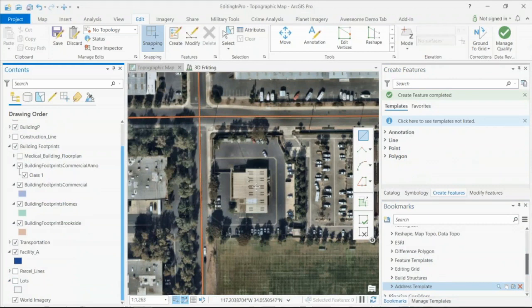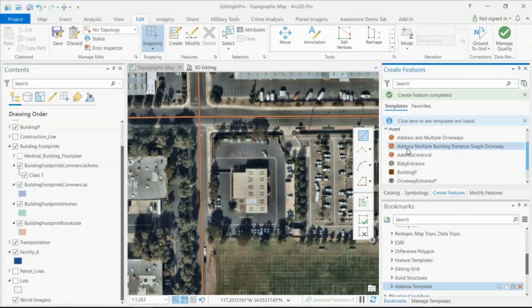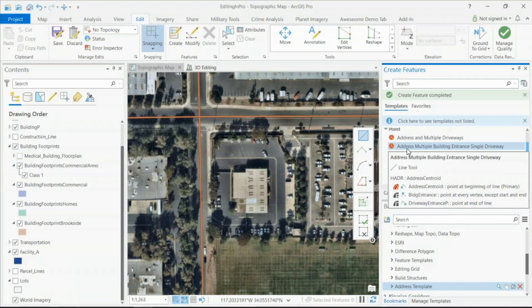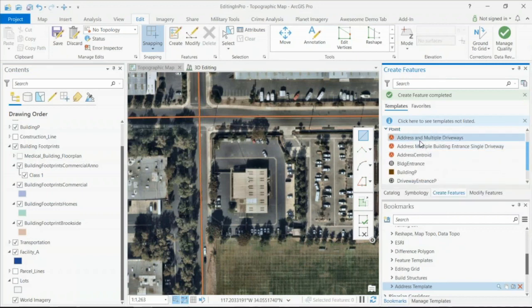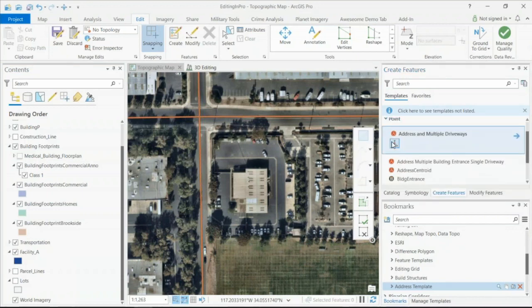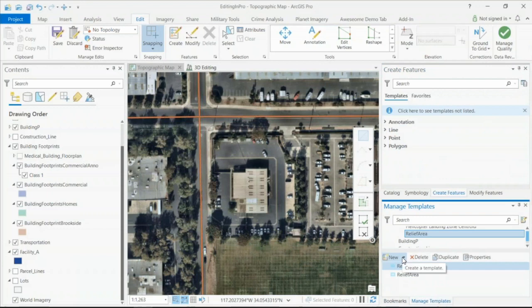Say, for example, I had a building, and I wanted to note where that building is, and then also all the entrances and exits to that building. So I'm going to create a point, and I'll say address multiple buildings and multiple driveways here. So this is using a specific tool called a Radial Tool. And this allows me to create some builder functions to maintain the feature itself, and then also be able to create many features at the same time.